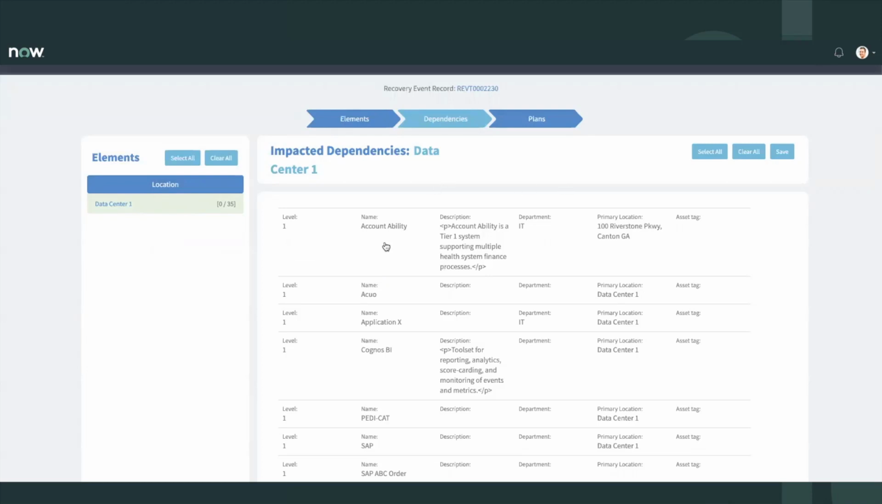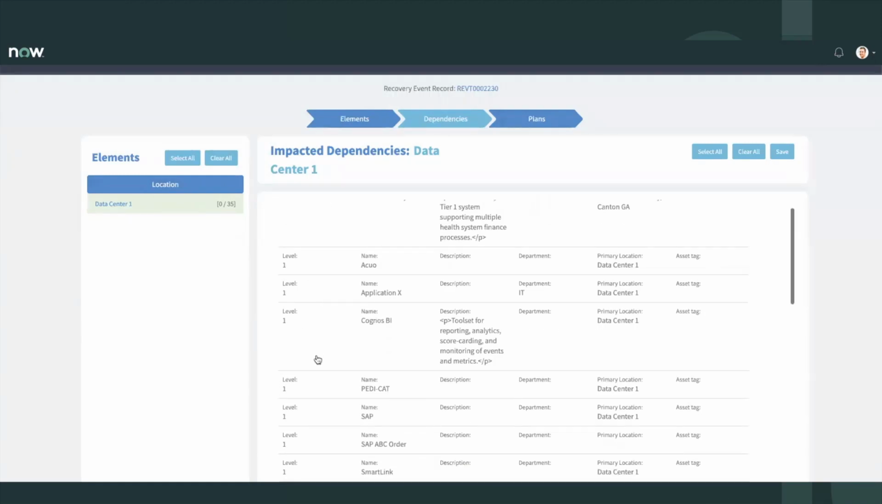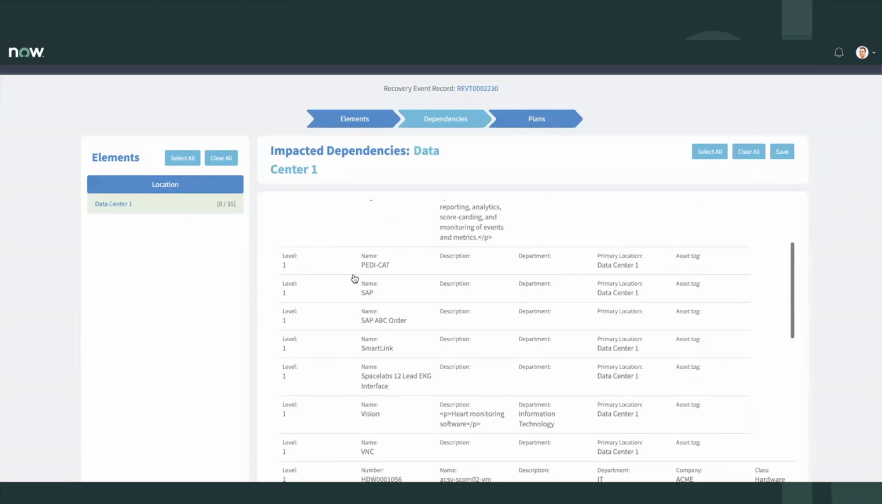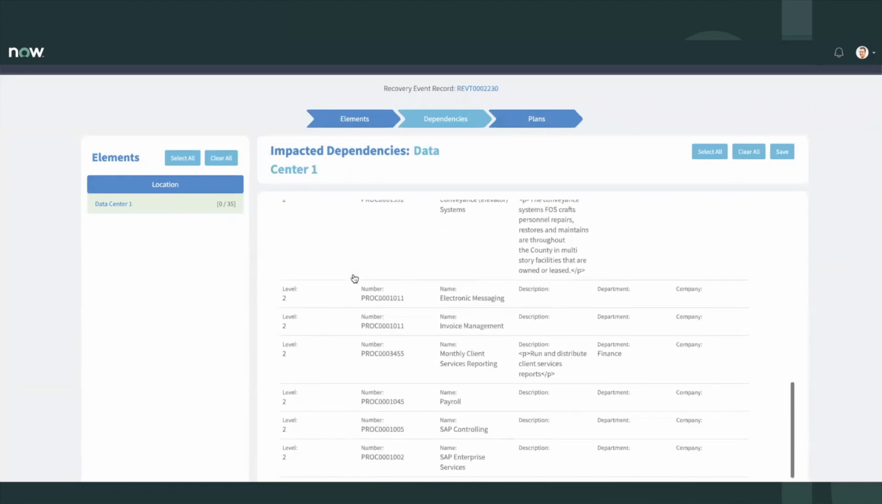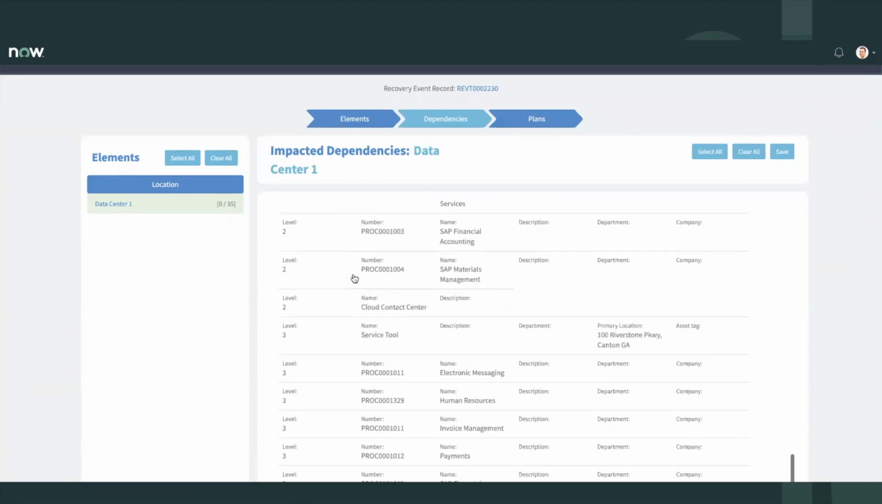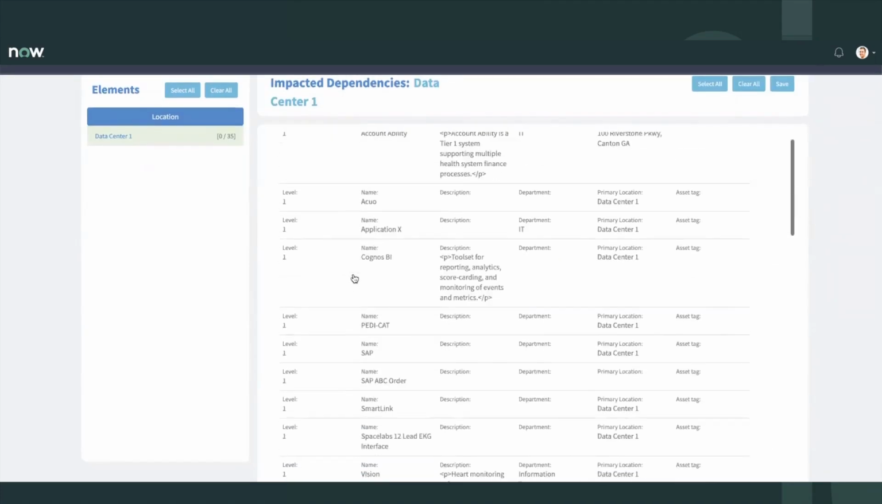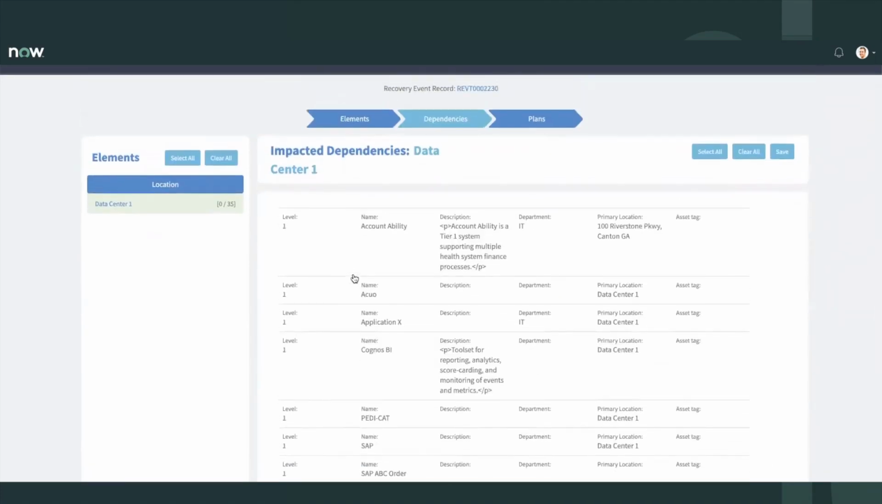From here, I can quickly see that there are 35 additional elements that are impacted as a result of a data center outage. From here, I can see the elements that are directly impacted, which are identified as level 1. And as I scroll down, I can see additional level 2, level 3, level 4. These impacted dependencies are identified based on our dependency mapping, which is performed during our analysis phase. From here, I could select additional elements that are impacted.